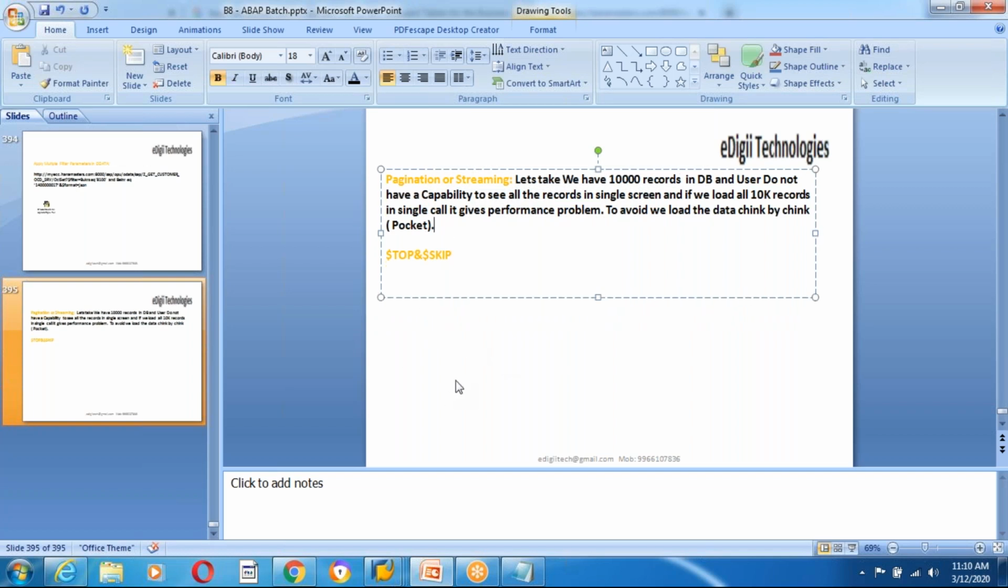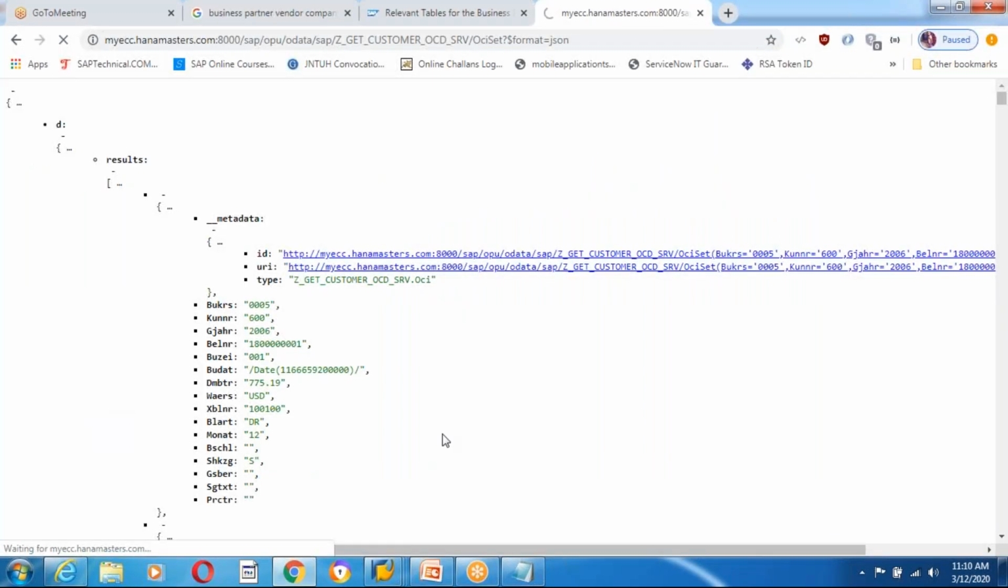So this is dollar top and dollar skip, guys. Whenever you apply them, just applying the parameter doesn't work; you need to write the code based on your dollar top and dollar skip. Let me see how exactly this will work. First I need to see the first records. See guys, company code is 005. It takes a lot of time to give the JSON format because of 10,000 records; it has to prepare a JSON file.